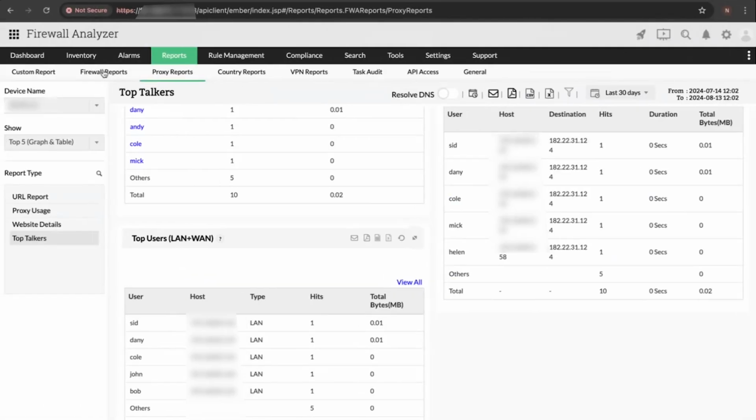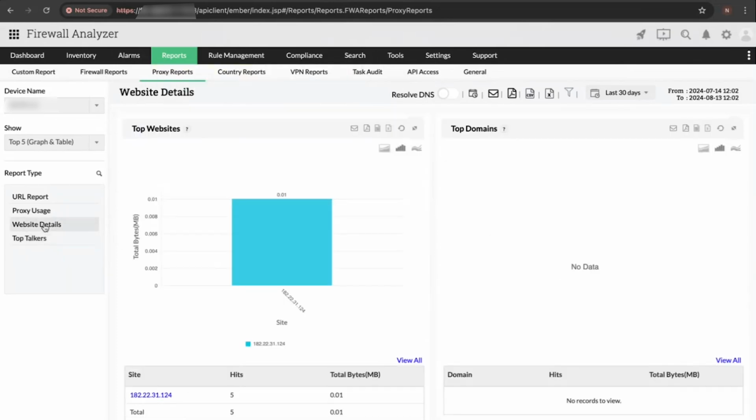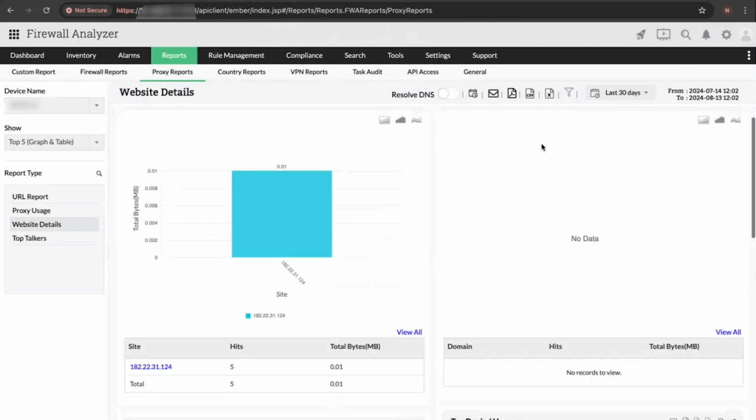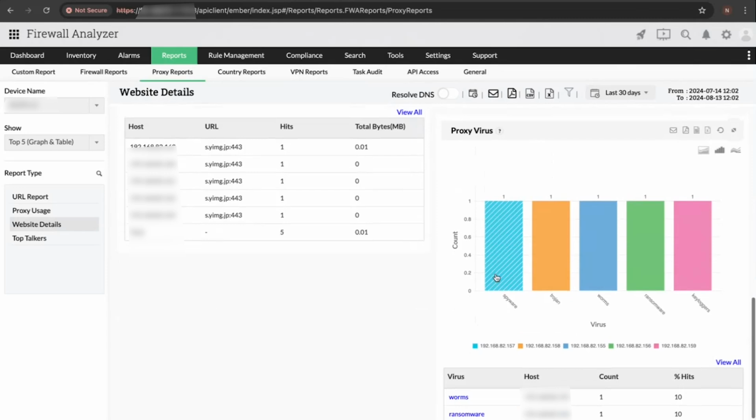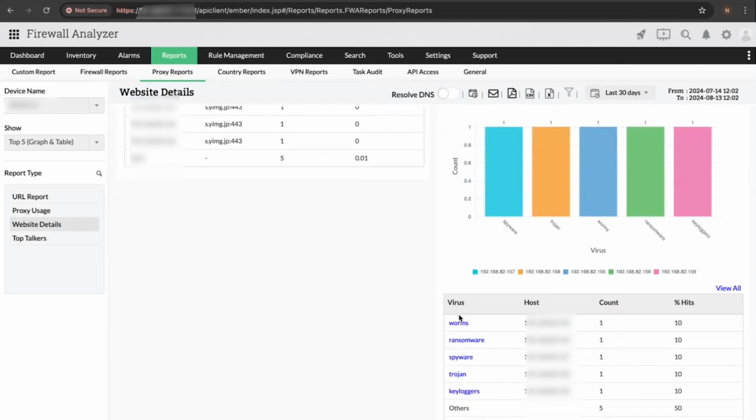Under proxy reports, let's click on the website details, where you have a separate report called the proxy virus report. If you see this report, you get detailed information of all the proxy virus attacks that have happened, and you also get details as to which host, the count, and the hit percentage as well. So these are the virus attacks, and these are the hosts that have been affected, the number of times they have been affected, and the hit percentage as well.